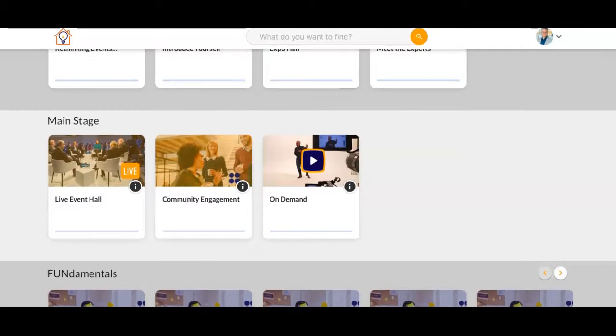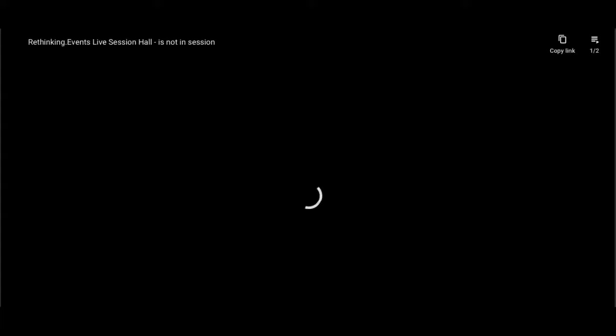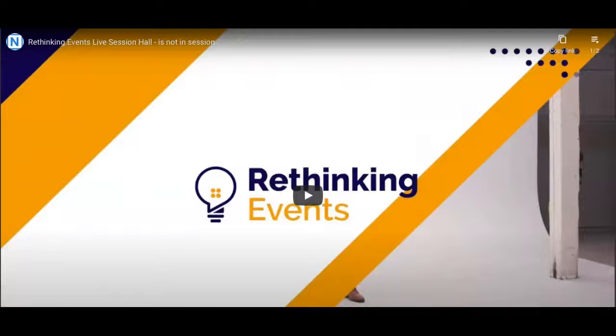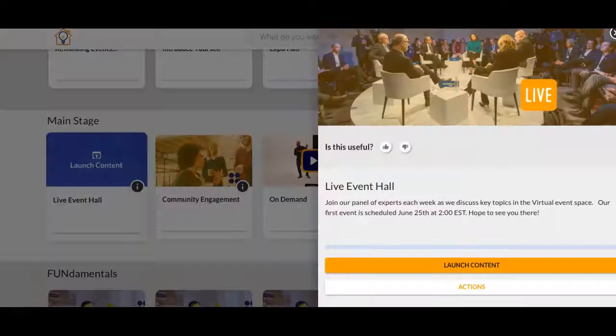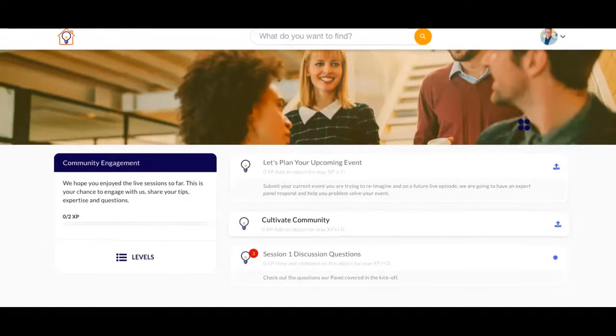So then I come down to the main stage. The live event hall is where you can live stream anything you want to do. You have a production crew, however you live stream, and you can do that directly into the platform. As an attendee, I can watch the live event and participate in it in whatever way you've asked me to. Also, if you want your people to communicate and have interaction between your attendees during the event, you could have discussion questions and other things taking place as well.